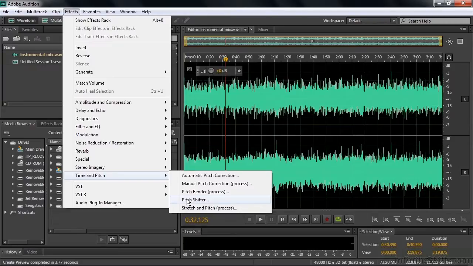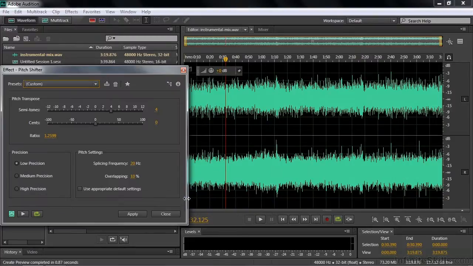So I'll click pitch shifter there. There's the dialog box. Let me go back to set the default. And it says semitones again and cents. There are 100 cents per semitone, so 200 cents in one whole tone. The only range you have here is one octave either way, so two octaves altogether. So not anywhere near as much as the pitch bender.